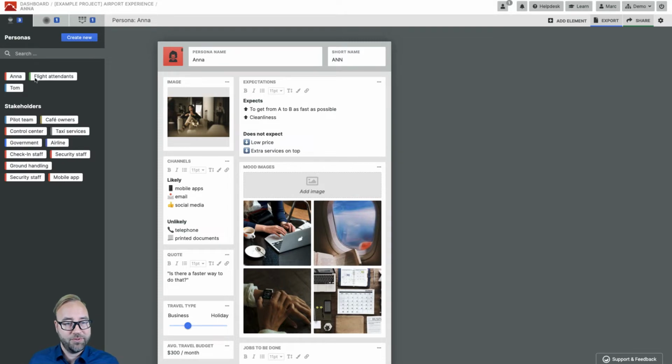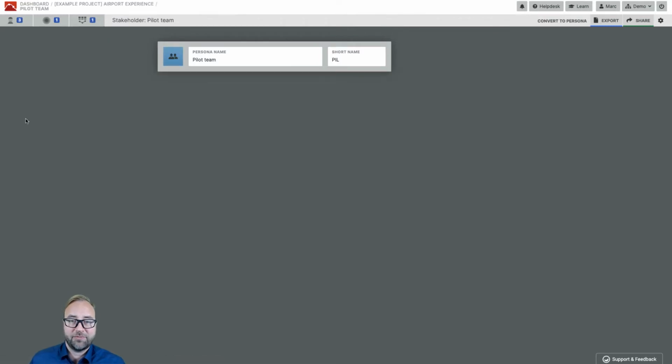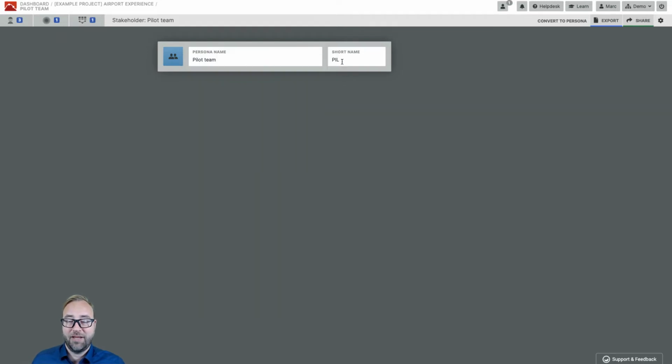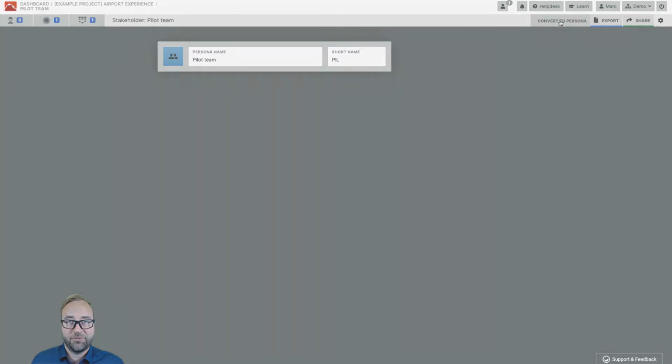Now, below the personas, you see stakeholders. Stakeholders is something that we use in stakeholder maps and in journey maps, and we're going to explain how we use it right there. But for now, understand stakeholder as a reduced version of a persona. So if we click, for example, on the stakeholder pilot team, you see it's again the same icon and color, the same name and abbreviation, but you don't have any more details. However, if you'd like to add more details to a stakeholder, you can convert them to a persona.